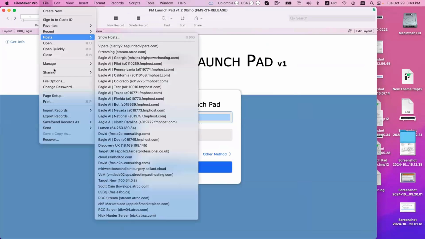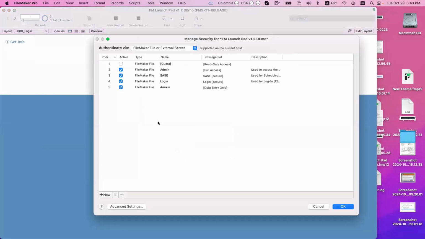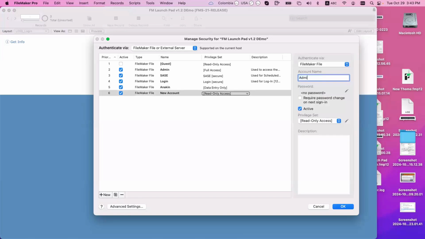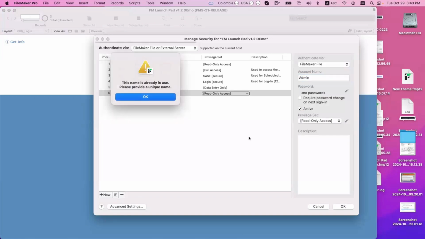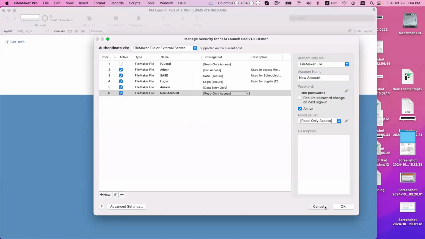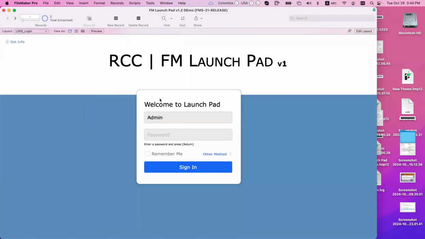And you can't have the same one twice. If I create a new one and I say admin, it says you can't do that. Even if you have the same name twice, it cannot have the same username. You cannot have the same account. So let me show you.